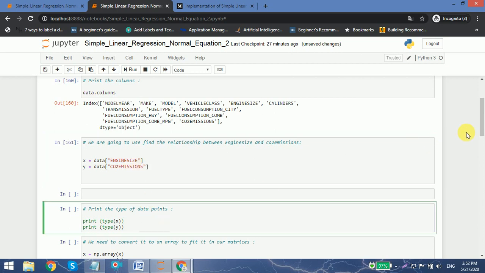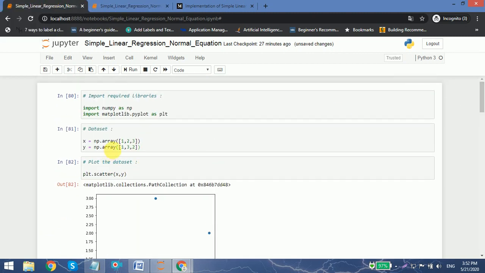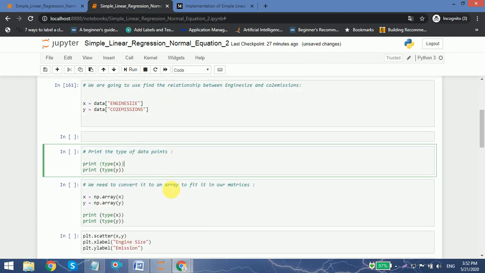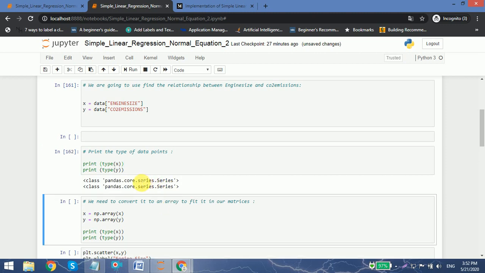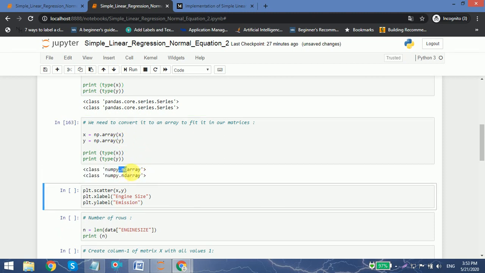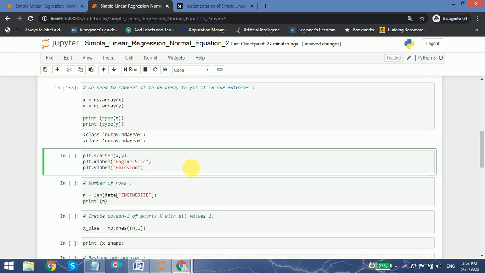Okay, now we are going to find the type of data points. As you already know, in this section we took two arrays. So here we are going to find out the types. You can see it is a pandas series. So now we want to convert it to an array to fit in our matrix. Here is a basic function to convert a series into an array, that is np, meaning numpy.array, and the series we want to convert. So here you can see we now have an array. Now we are going to plot our data on a scatter plot.